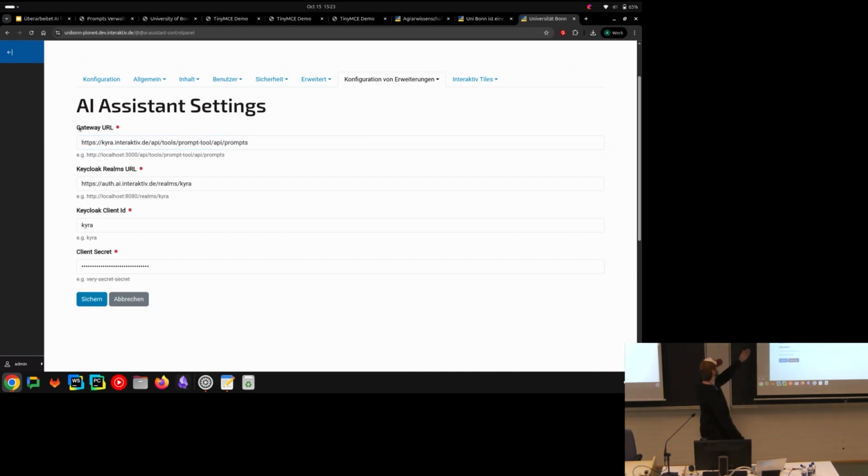You just have your Kyra gateway URL, the realm, which is something Keycloak specific. I don't know if you've used it before. You have your client ID and your client secret, and then it just connects to Kyra, and you can just use it. So the add-on part, the Plone part, is quite easy. The Kyra setup is a little bit more difficult, but we have just open sourced it. It's going to be easier in the future. Yes.